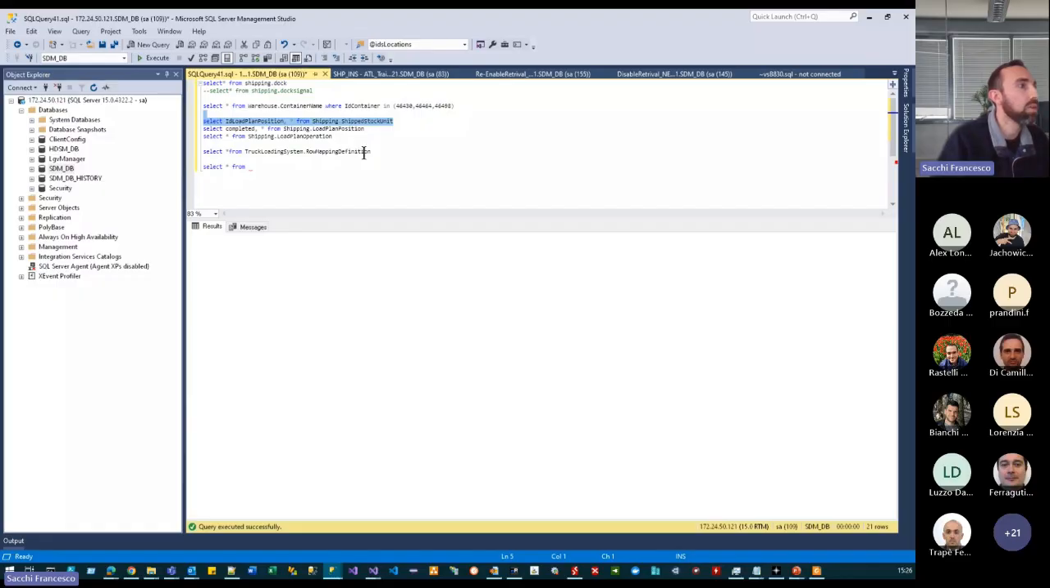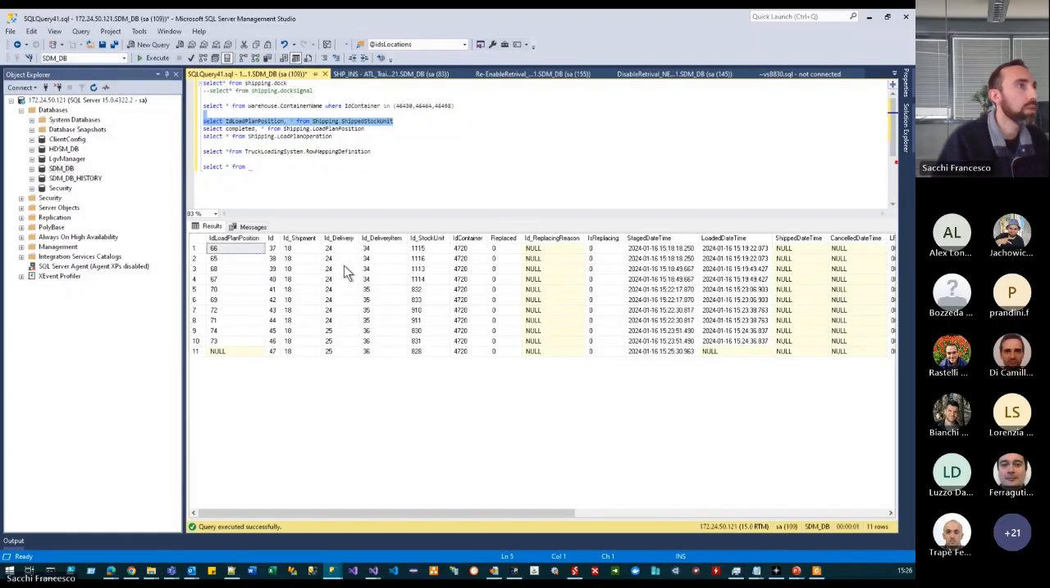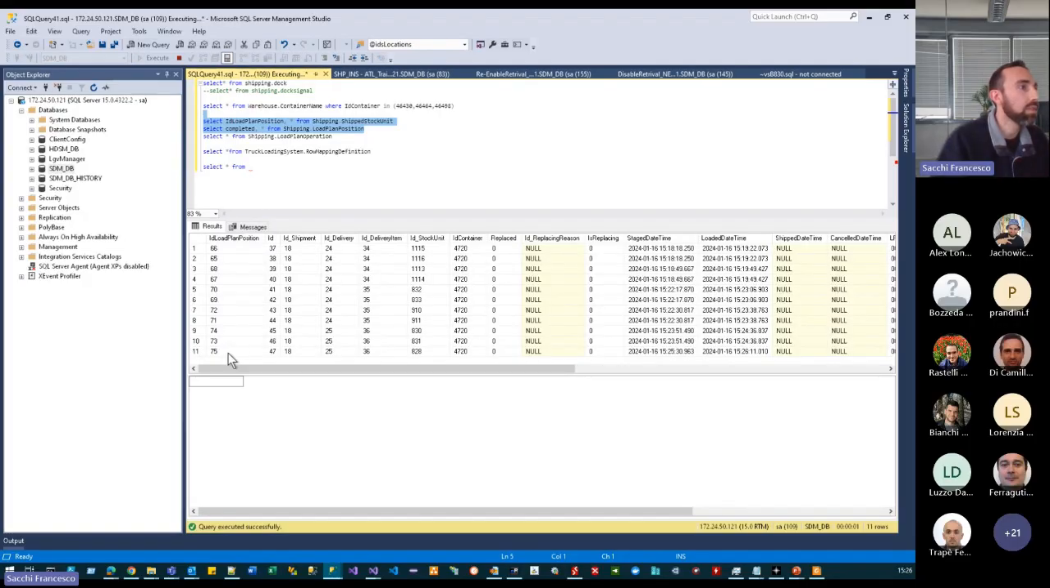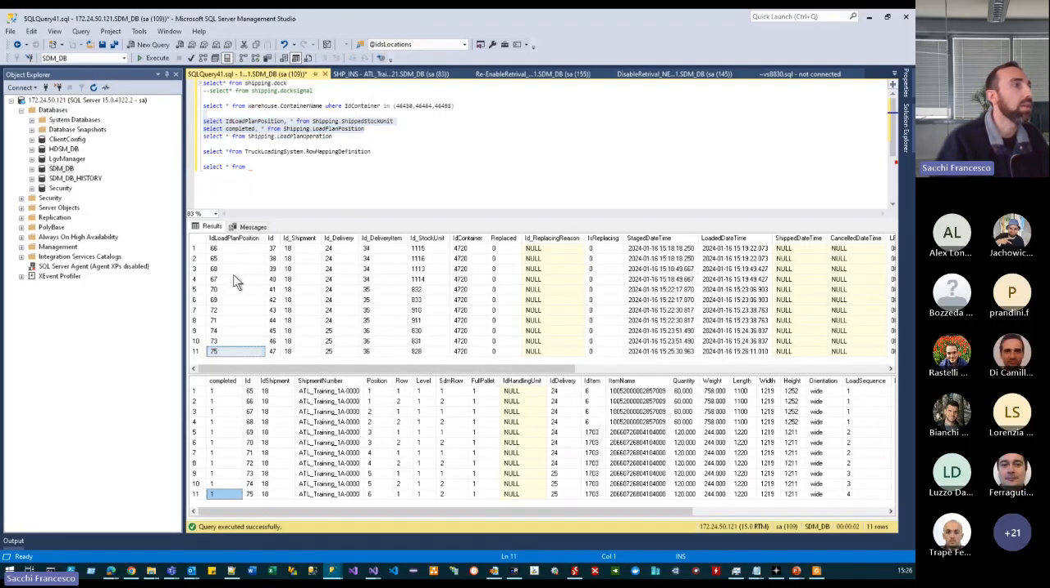So I expect now to have 11 rows. Okay, still not good. Not the ID. Now it has the ID, and in fact now it's completed, 11 and 11. With this information, you can keep track of what has been shipped exactly. So even maybe if the customer requires a page showing what stock unit has gone in which position, etc.